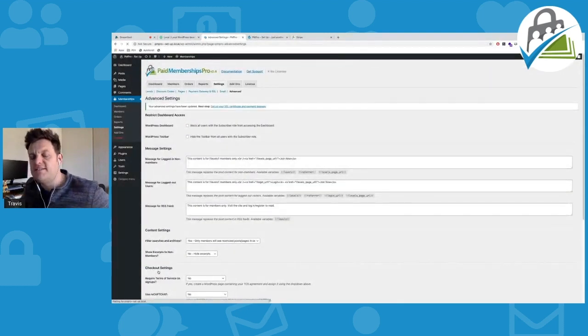The advanced settings, again, are advanced settings, so you might not need to sort of visit this page just yet, but just keep in mind that it is there if you need it, and just reach out to us if you need any help with getting set up over here.